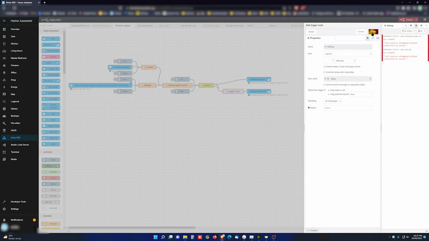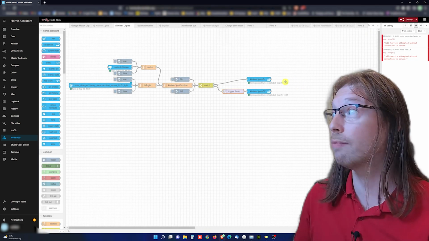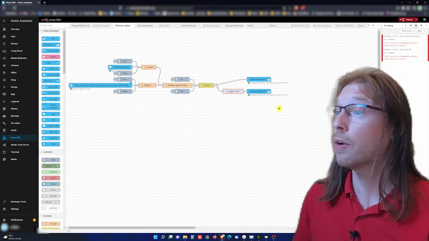So if you're in the kitchen and you keep moving around, the lights don't turn off on you, because I severely doubt you're going to be in the kitchen still for a minute. As in the garage, I was, and that did cause me problems. So that is basically it.